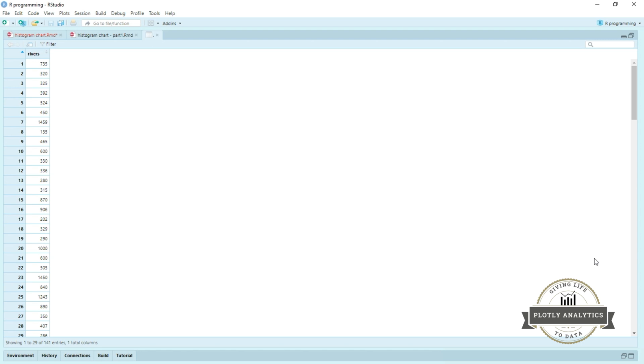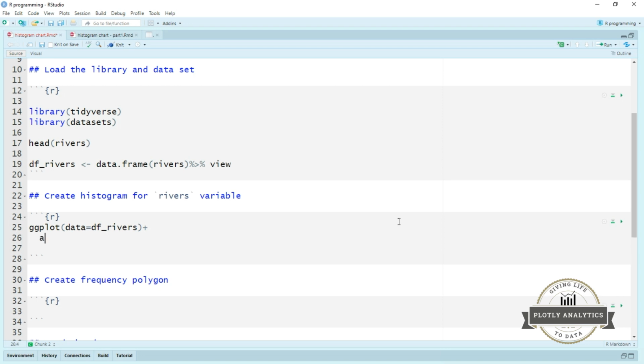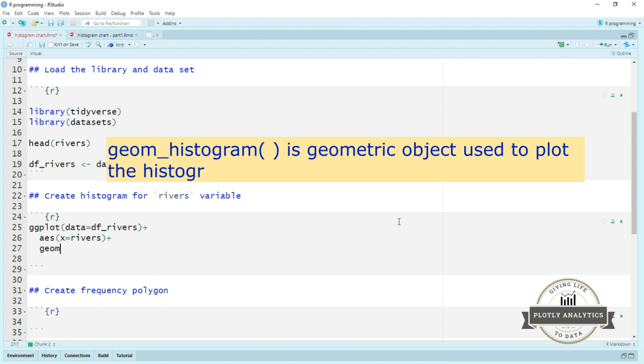Now in order to create the histogram, we will use geom_histogram function. Now let's start building the ggplot layers. So ggplot, the data I'm going to use is the df_rivers, and the aesthetic part will be the x-axis equal to rivers, because that's the variable we are interested in looking at its distribution. So x equal to rivers. Geom_histogram is the geometric object I'm going to use to plot the histogram. So let's see how it looks like.